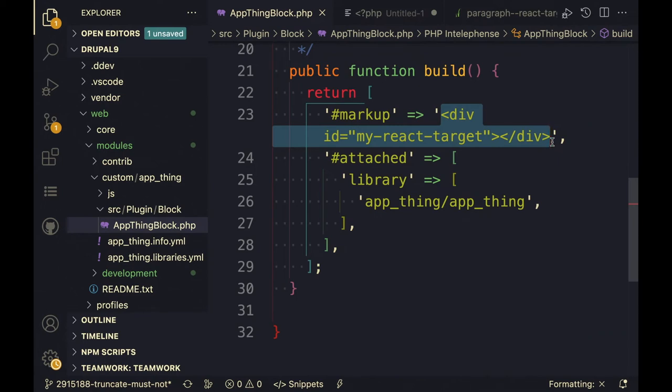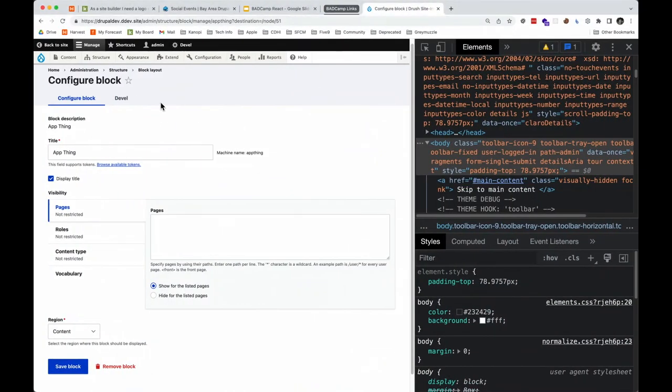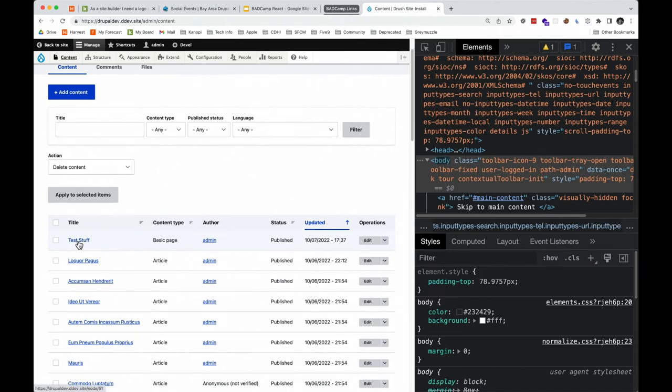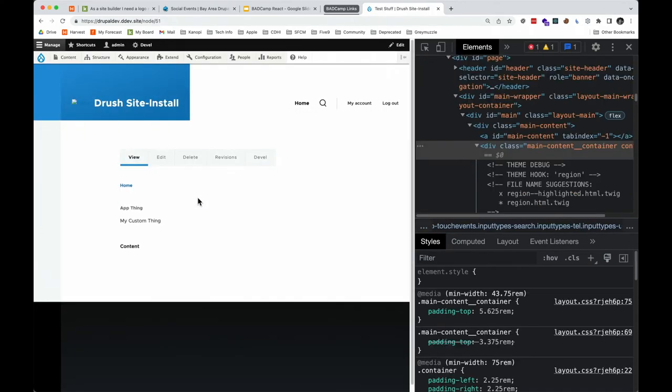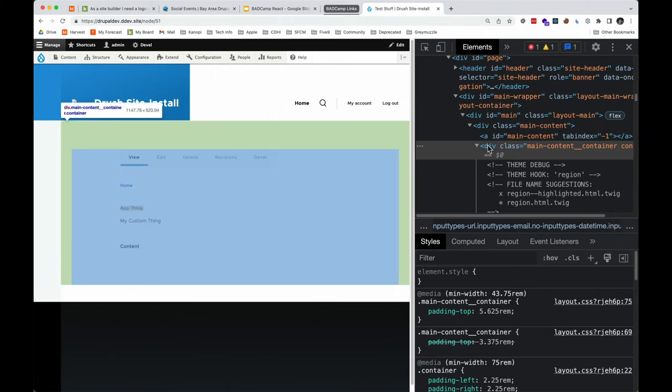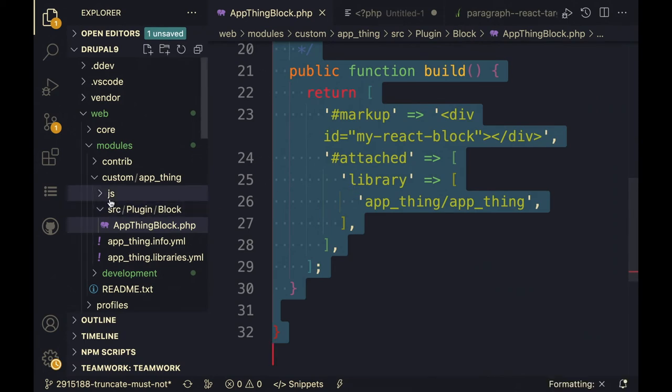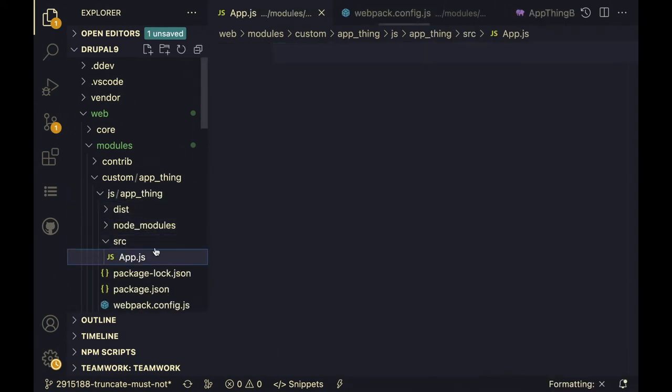Now, the problem is if I added a second block to this, of course, we would have a problem, because then we would have two IDs of the same. If I go to that custom page that has the block and the paragraph, it just does the one, because it takes the first one there. So to solve that, let's change this. This is the block, my React block. Let's change that ID. Now, of course, we have to go into our JavaScript source.